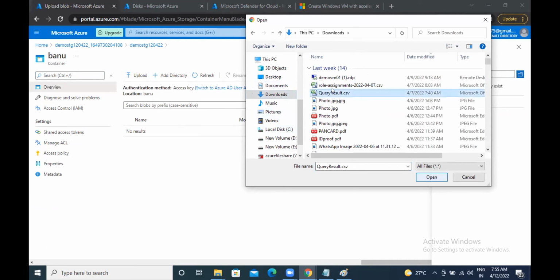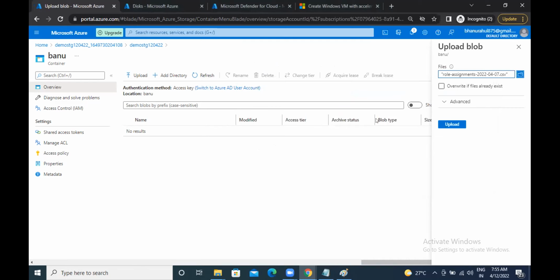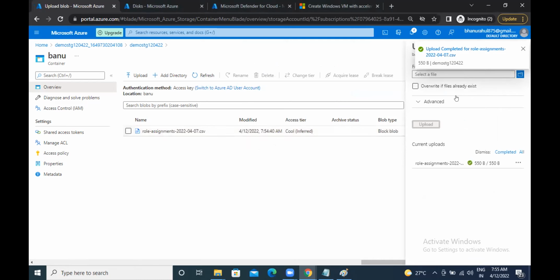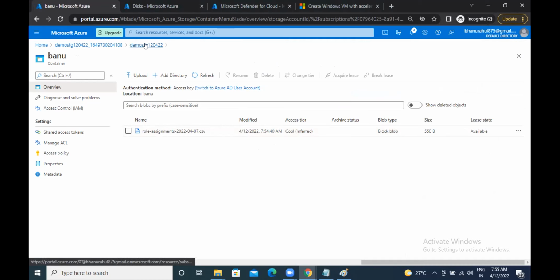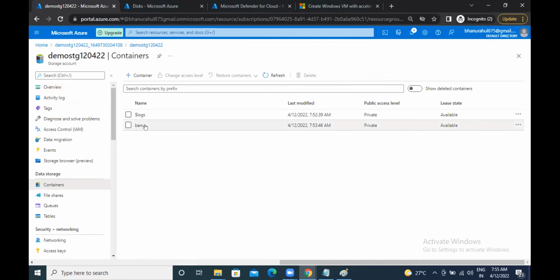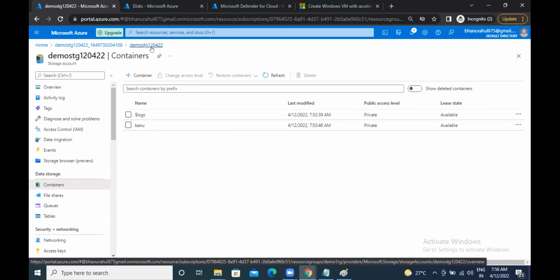In the storage account, you create one user, and that user has data in this account, right? No, I have not created a user. I created a container, and the name I gave is Banu. This is the container name, not the user. This is a folder name; you have to imagine it like this. This is my storage account name.